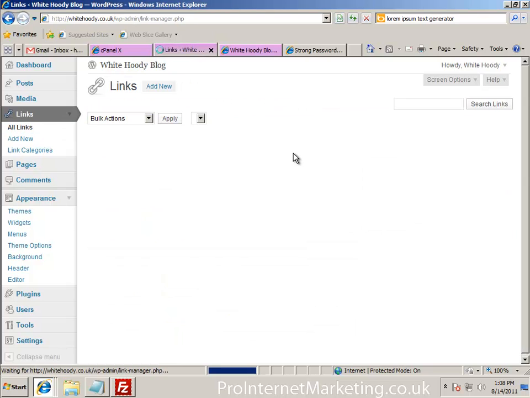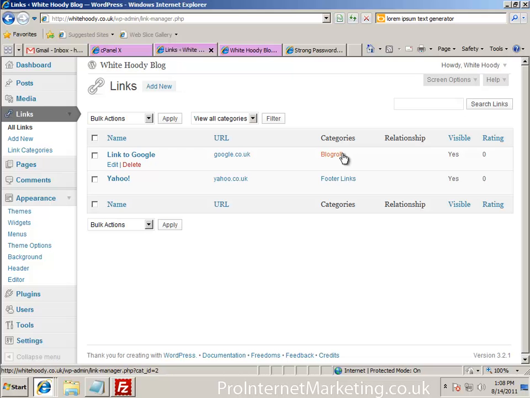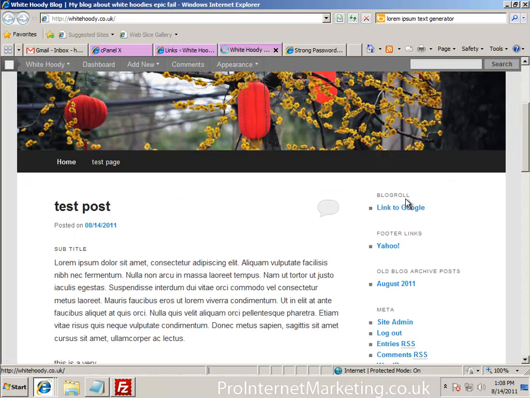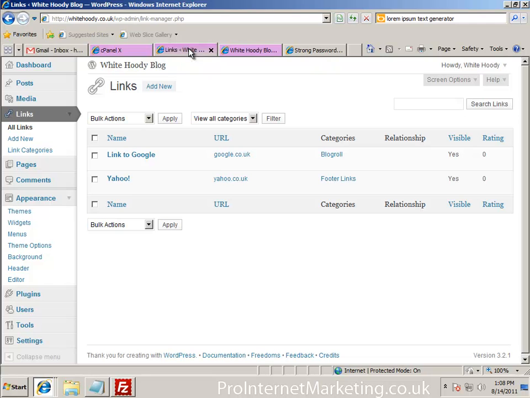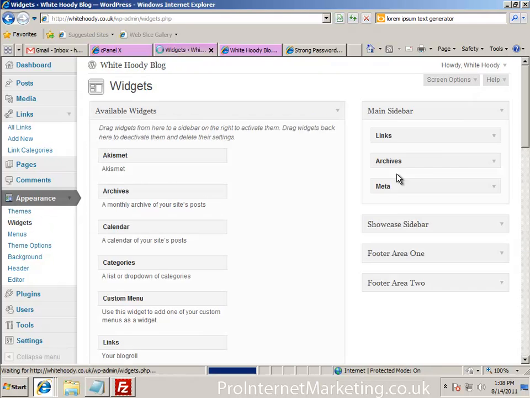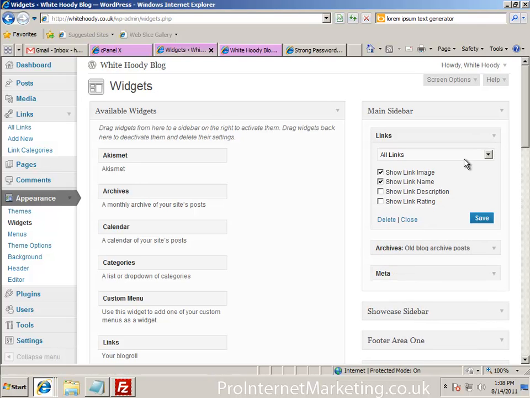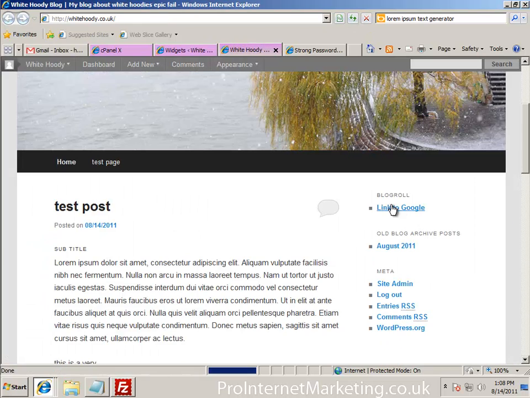Go back to all our links. So you can see this is in categories blog roll. This is in categories footer links. Now if I refresh, it's not come up, but it has actually added in a separate category called footer links. Now I don't want it to display that way. So I'm just going to go back to my widgets. I'm going to click on links, and here I'm going to change this from all links to this blog roll. Save that, and you'll find now that footer links has disappeared.